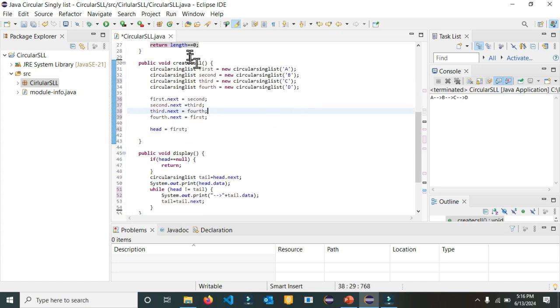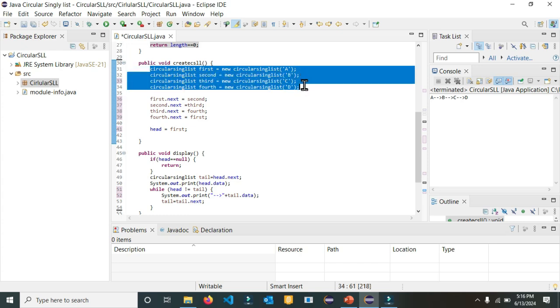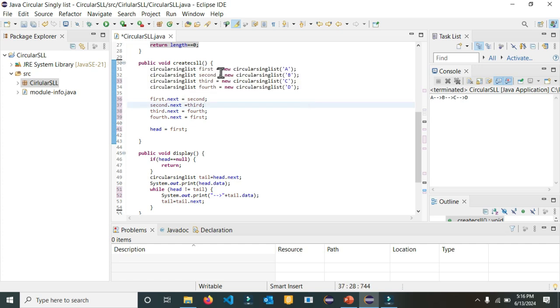And now we have to create the method to create the circular singly linked list. So to create it, at first I created 4 nodes. The node that consists of A, and then B, and then C and D. So I have 4 nodes. Up to this point, our nodes are still standalone, with no connection to another node. To make them connect to each other, I instruct the first to point to the second, the second to the third, and then the third to the fourth, and then the fourth to the first, because it is a circular singly linked list. And then now we instruct the head to point to the first node.